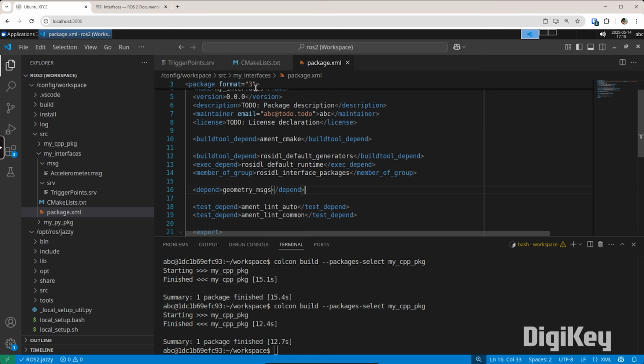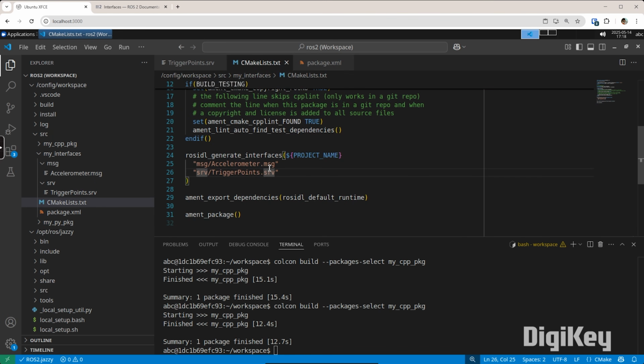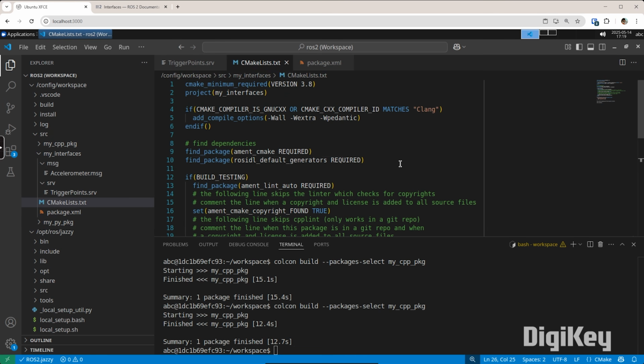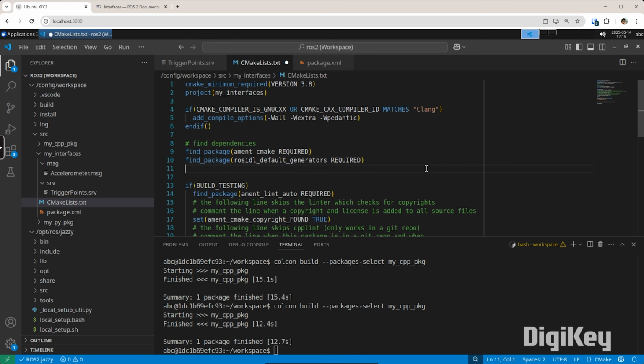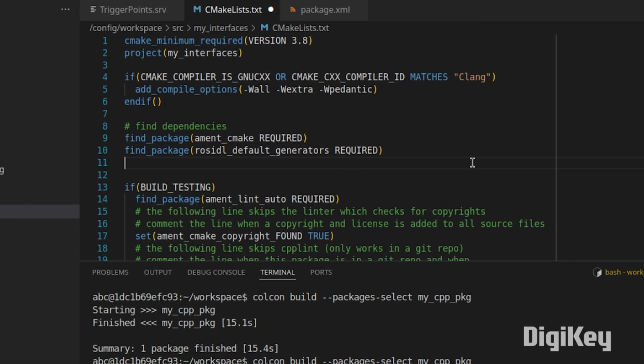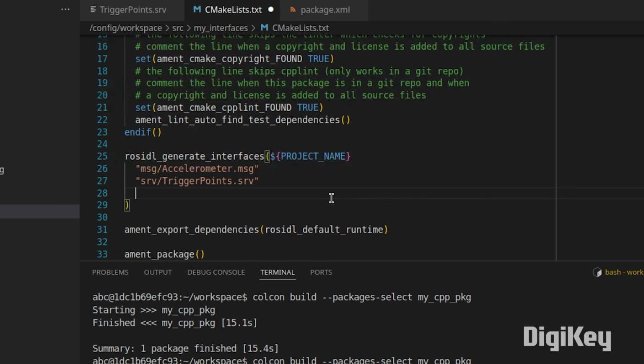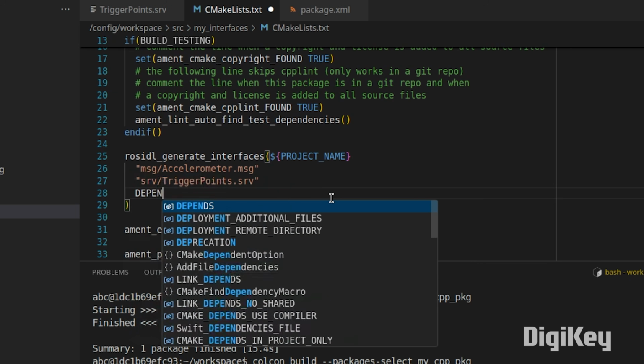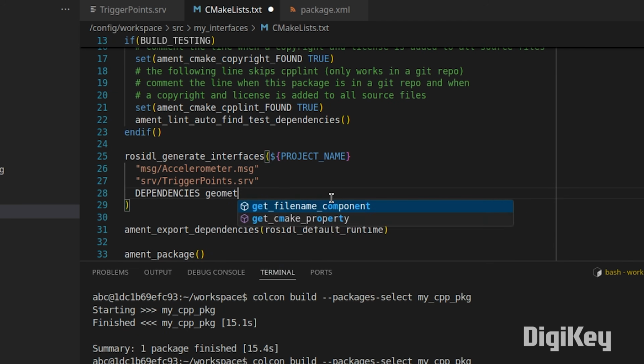Control-S to save. And now we need to go back to CMakeLists. Even though we've added our interface file here, we need to find the package. Again, we need to list that dependency, not just for the package's sake, but also for the actual build system. And we will say that geometry_msgs is a required package that CMake should find. And then under here, we need to list our dependencies. So we will use capital DEPENDENCIES, and we will list that geometry_msgs. So that's how ROS knows to use other interface packages as dependencies when building out our custom interfaces here.